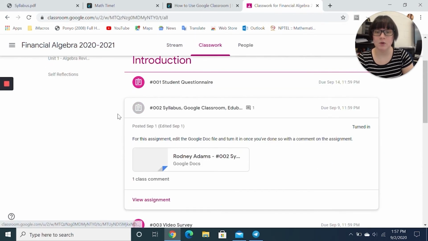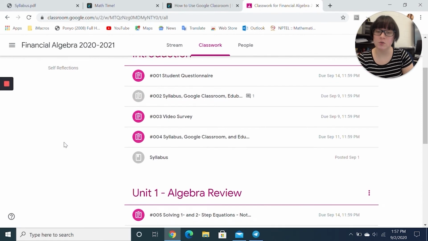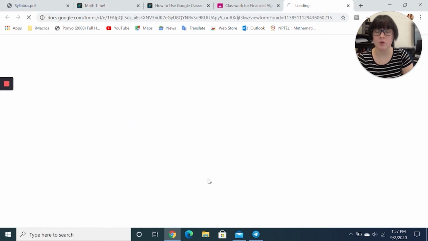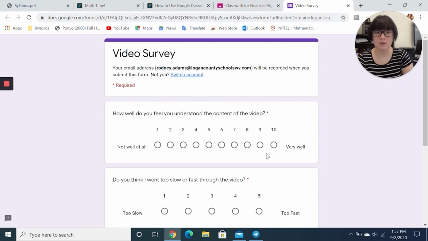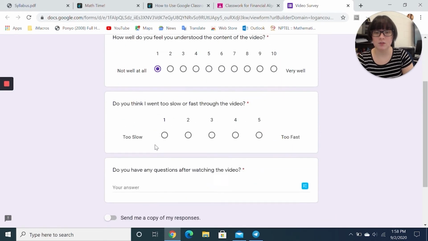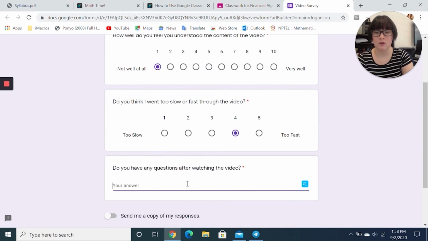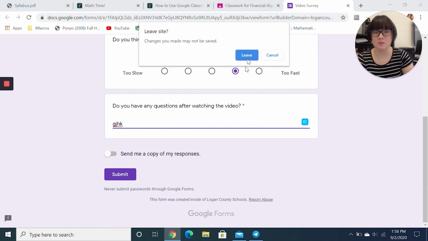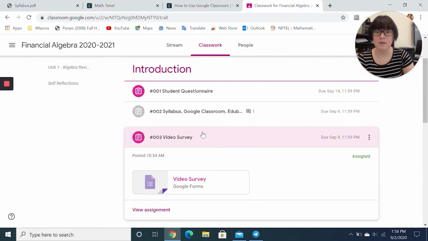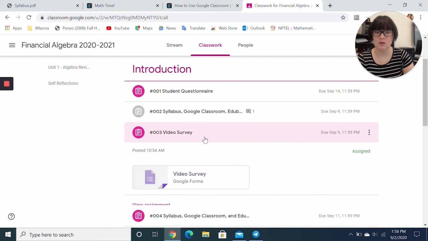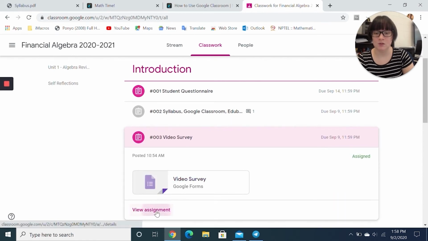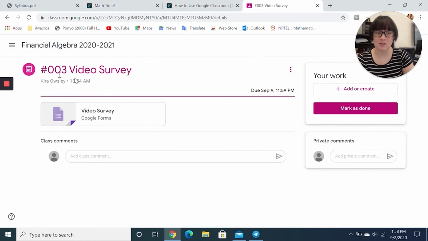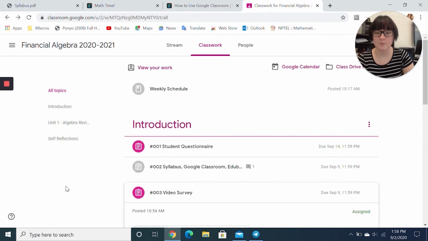Go back to classwork. There's another thing I want to show you. So some of them will have Google Forms. So if you click on it, it's literally just a survey. Just go through and answer all the things and then submit it. That's all you got to do for those. I'm not going to submit it because it'll mess up my data, but that's all you have to do. And then once you're done with that, you just go and mark as done. Let me know that you've done it, okay?